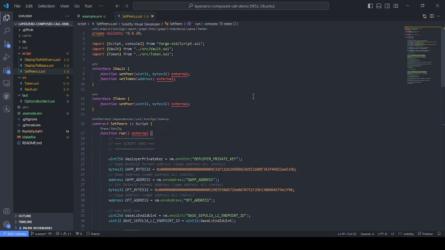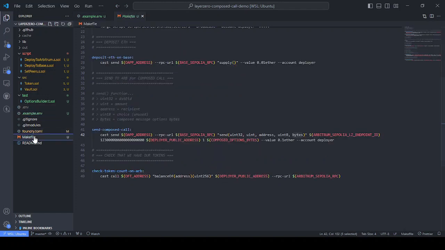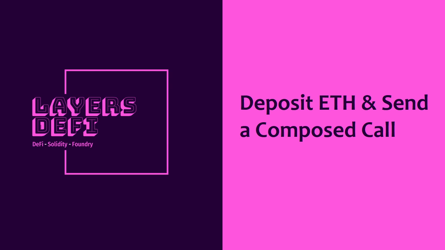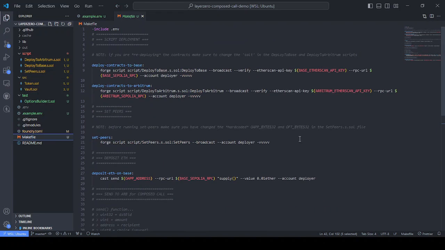Okay, so I think we're ready to hop on over and deploy our contracts now. Again, you'll have to put all the information in here that you're going to need, so your API keys and so on. But I already have them in ENV. So I'm just going to switch over to the makefile and scroll up to the top.